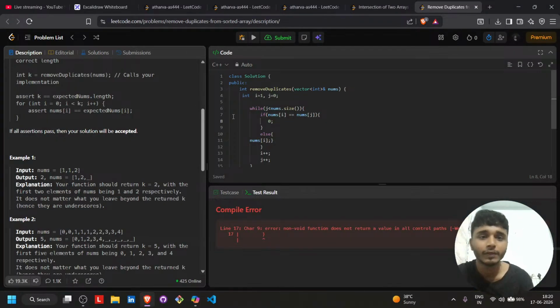So what do we have to write? We have to write if, first we will remove this one.